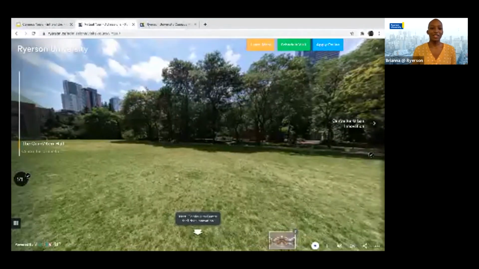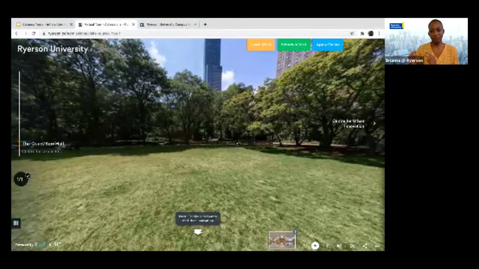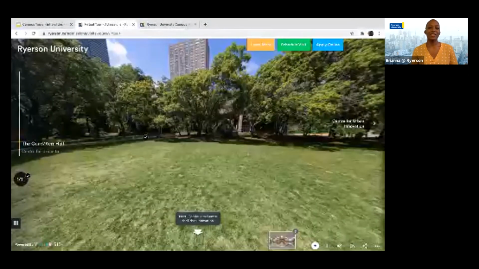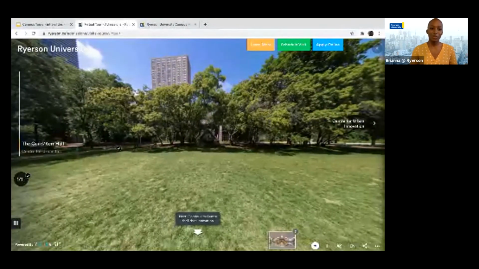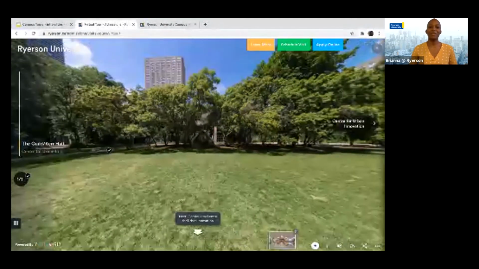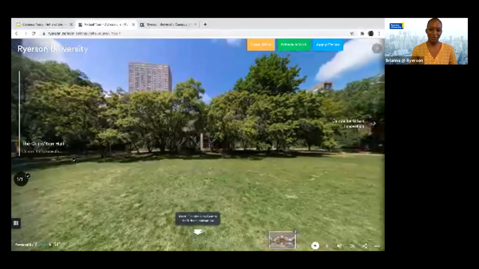Now I want to focus a bit on Kerr Hall North. So Kerr Hall North is going to be home to our School of Performance students, and this is where the Ryerson Theatre is located. The Ryerson Theatre is one of the largest theatres in the city and is rented out annually by the Toronto International Film Festival.